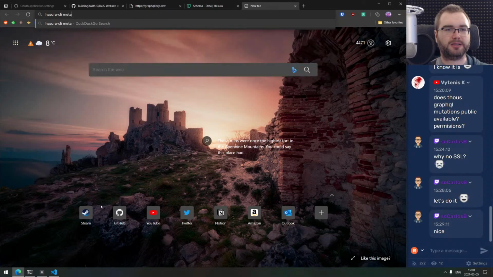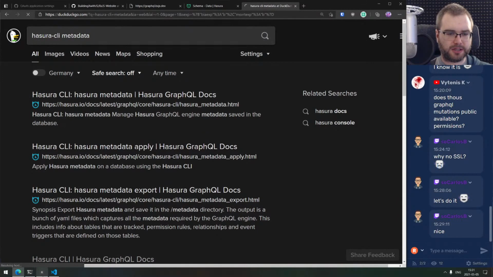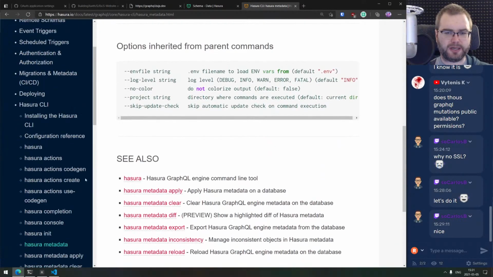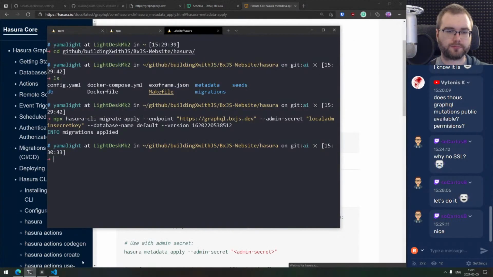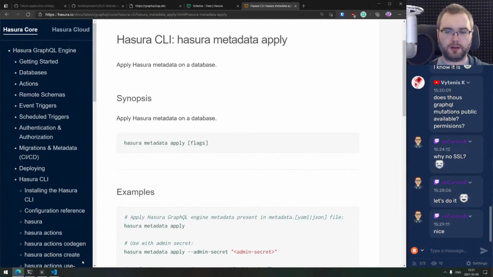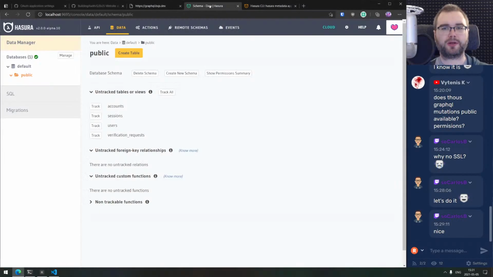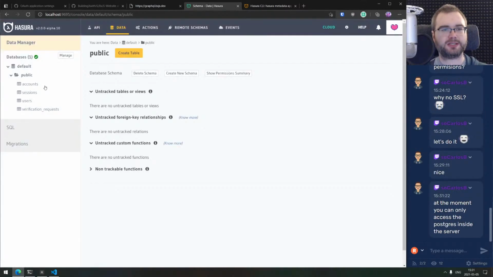Hasura CLI metadata. What was the command for it? It was like hasura cli metadata apply or something. Yes. Okay. Hasura CLI metadata apply. I don't think we need a database. I think that should do it. Yep. Okay. So now that we applied metadata, if I reload that, there you go.